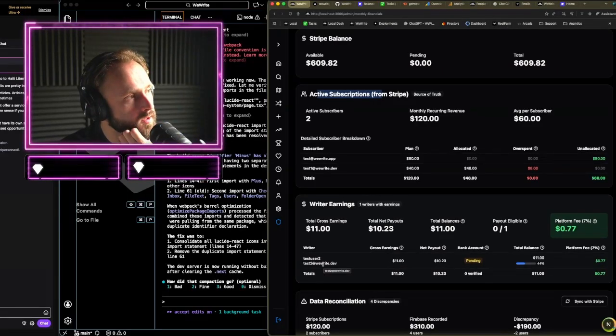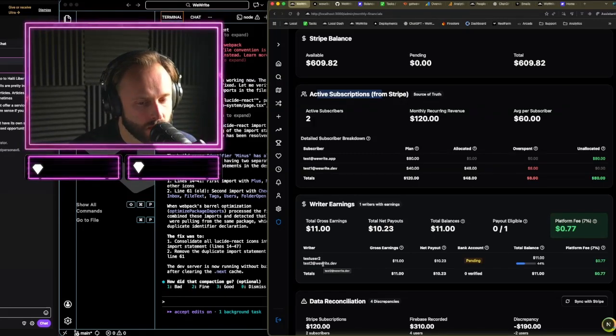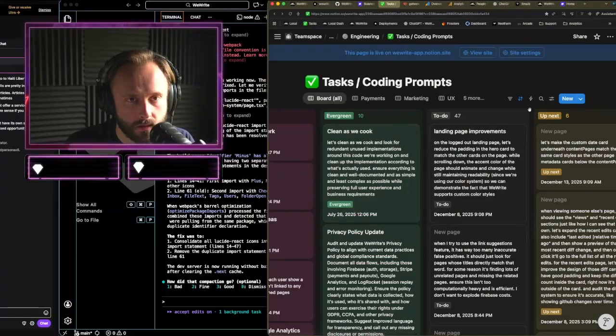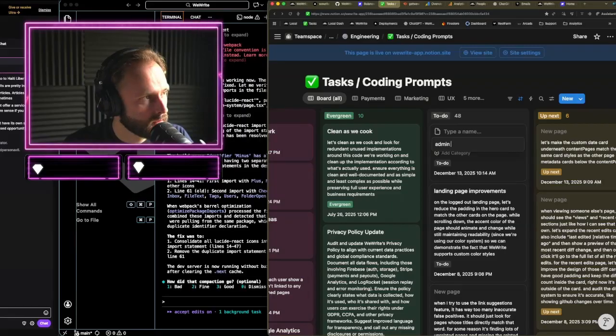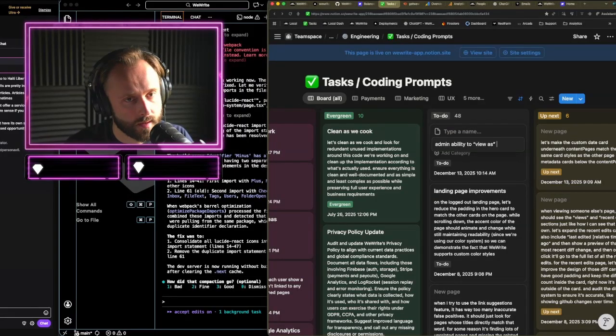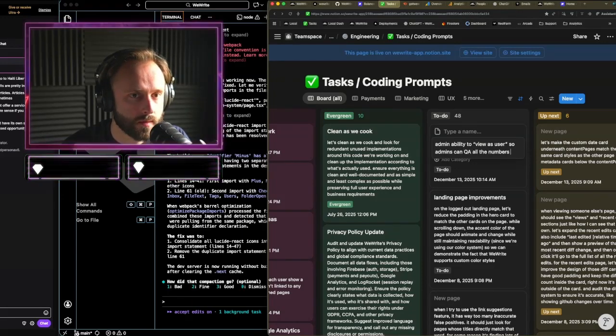Trying to think, maybe it'd be cool to view as an admin, to view as a user, so that I can make sure that everything on their end looks correct according to what is in the admin dashboard as well. So I should probably write that up. To do: admin ability to view as user, so admins can QA all the numbers for earnings and such.